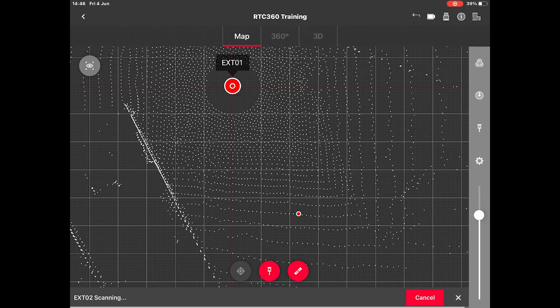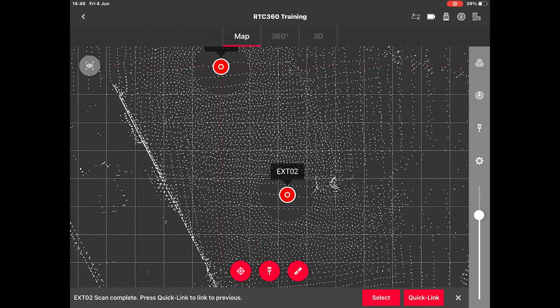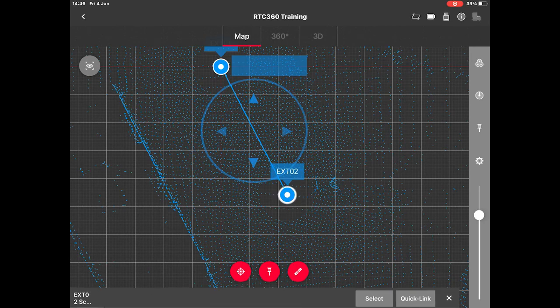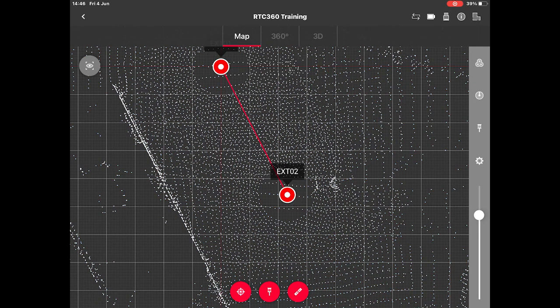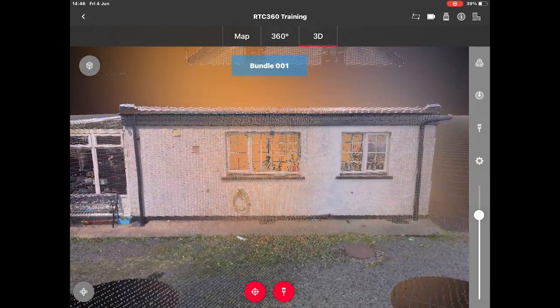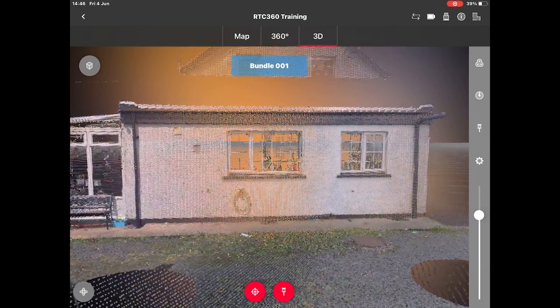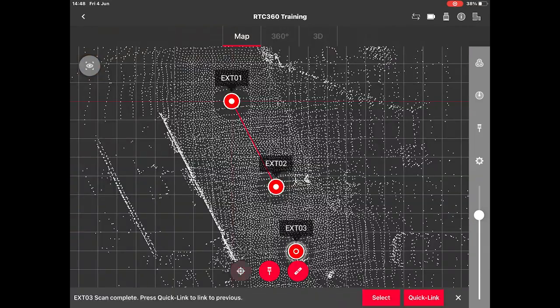Once the scanner is finished, the data will be previewed on the iPad. From here, we can simply create a quick link by pressing the quick link button, and this will use the visual tracking information and also do a cloud-to-cloud registration on the iPad to join together our two scans into one bundle. To collect more data, we're simply repeating the steps to capture our data.